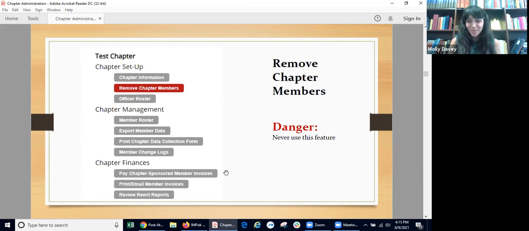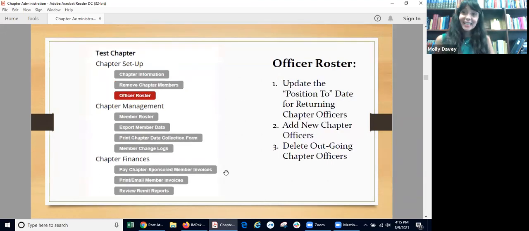Do yourself a favor. The next thing is the officer roster. And this should be done either annually or biannually, depending on how long your officers are in office. And what you can do on this page is update the position to date for returning chapter officers, add new chapter officers, or delete outgoing chapter officers.